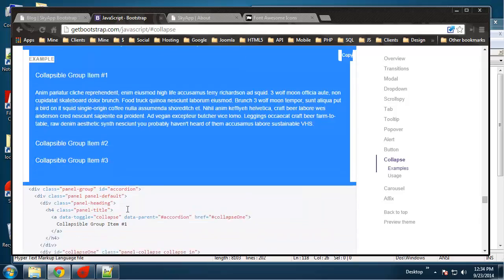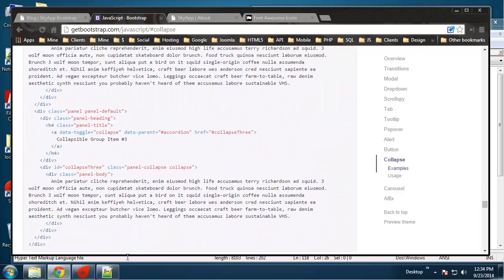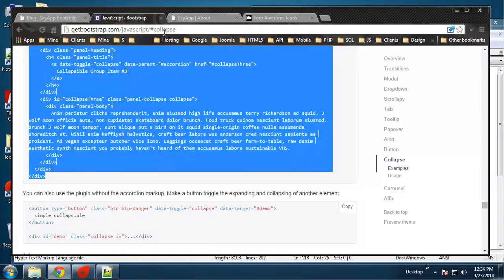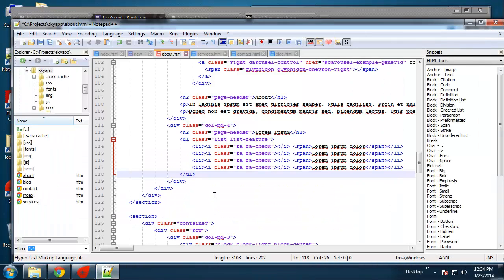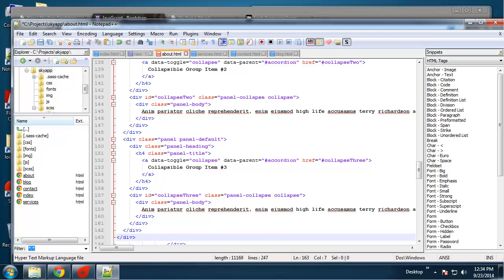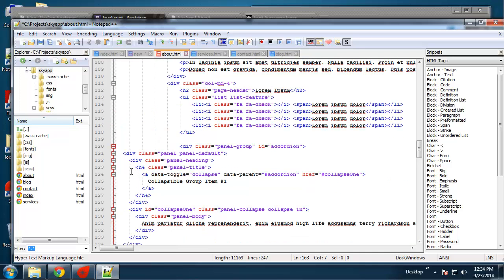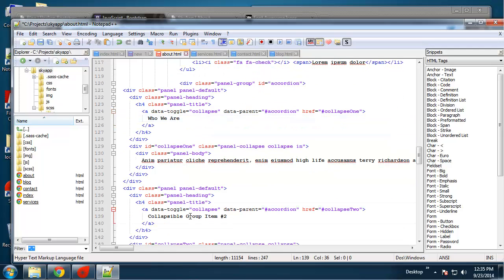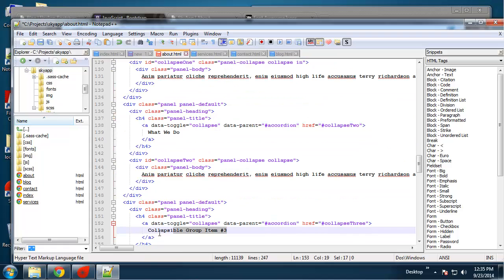And you want to go right under the unordered list. Paste that in. And I'm just going to change the titles of these. Okay, this first one will say who we are. This one will say what we do. And this one, why choose us.